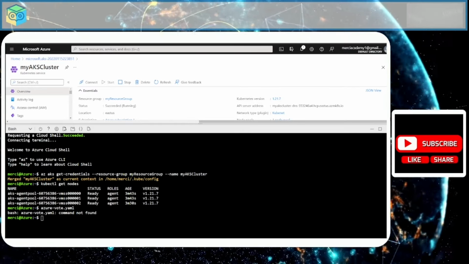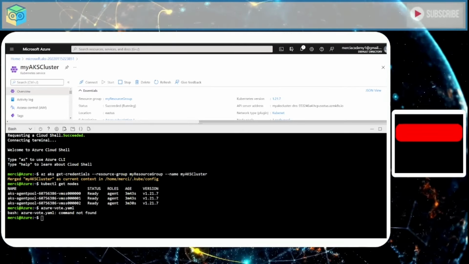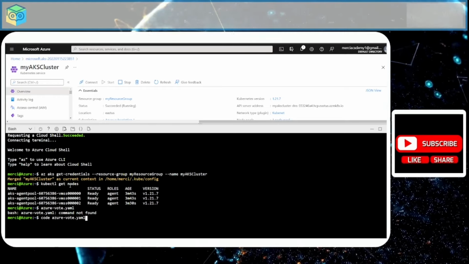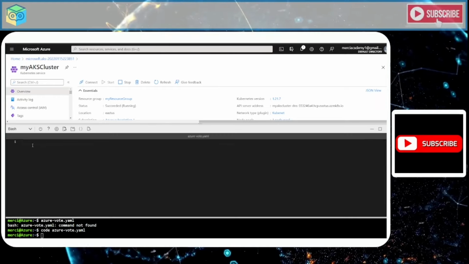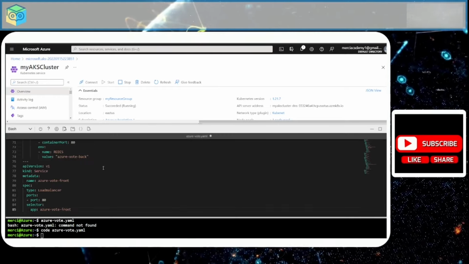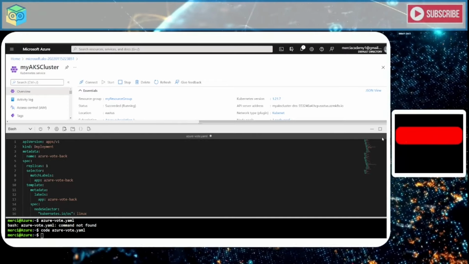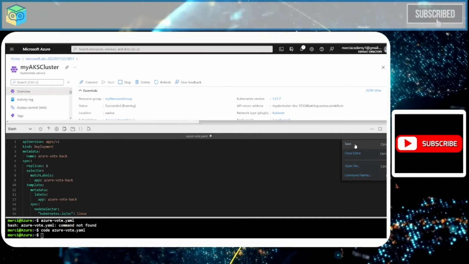So now let's go ahead and create a file named azure-vote. I'm going to use this command. I have the code ready to go. I'm going to share with you guys. Then we're going to make sure we click right here to save.